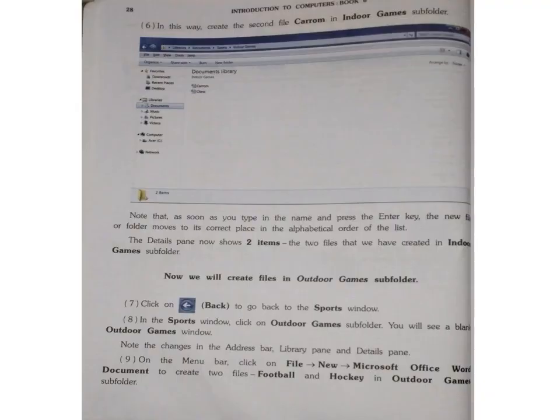Now in this way create the second file, carom, in the indoor games subfolder. We have created the chess file. Now we have to create the second file named carom in the same indoor games subfolder. Note that as soon as you type in the name and press the Enter key, the new file or folder moves to its correct place in the alphabetical order of the list. So whenever you create any file or folder, when you give it a name and press the Enter key, automatically that file or folder will be arranged in alphabetical order.